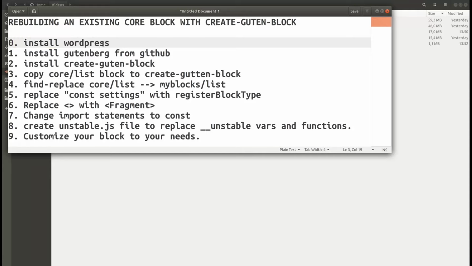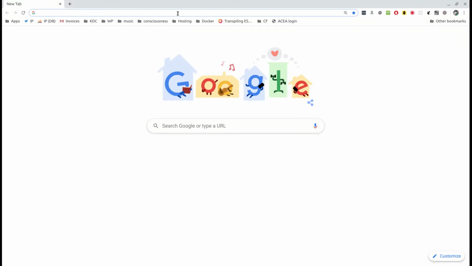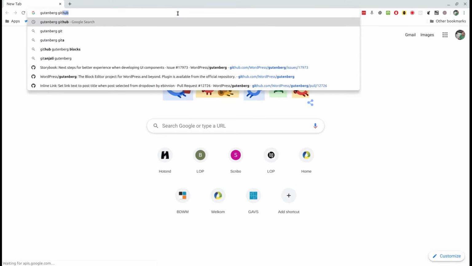We'll start by, we're not going to do this, install WordPress. I assume everybody who's following this tutorial knows how to install WordPress, so we're going to skip this step and we'll start right away with the first step. So that's to install Gutenberg from GitHub. So let's go to Gutenberg GitHub.